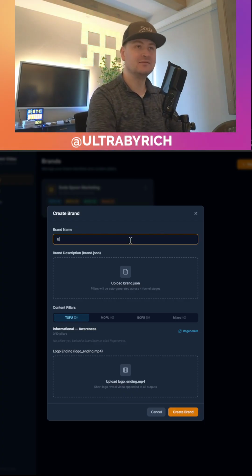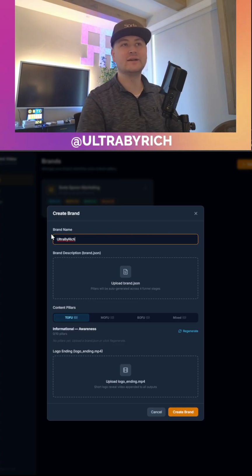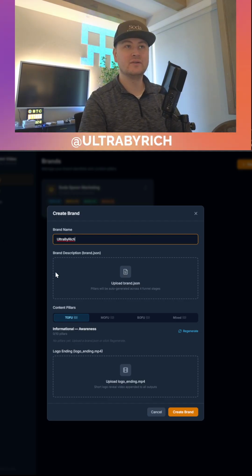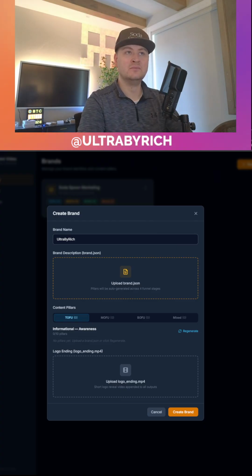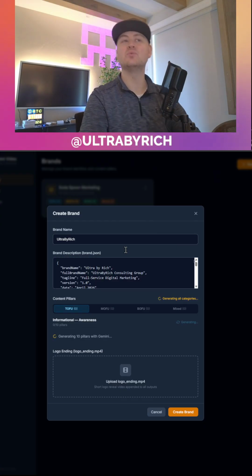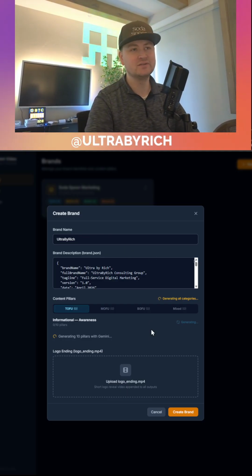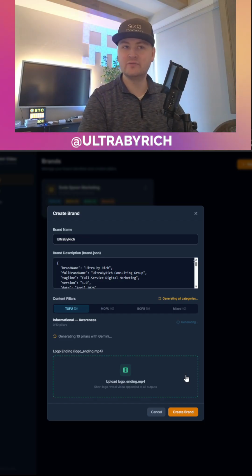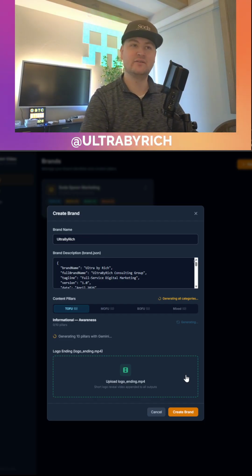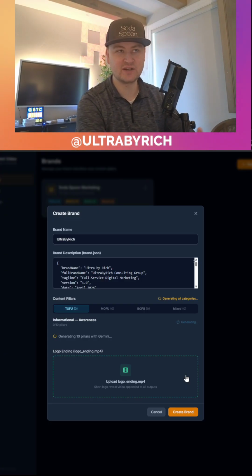So first things first, you have to add your brand. In this case, I'm actually going to add my own brand. And then you have to create a brand JSON file. I'll go into how to do that later if you want to use it. But after that, it's actually going to generate top of funnel, middle of funnel, bottom of funnel, and a mix of all of the funnels of content pillars for said brand.